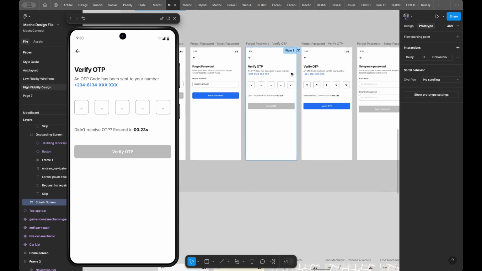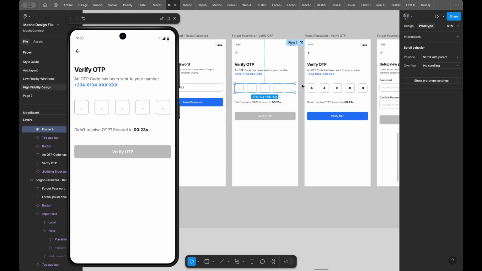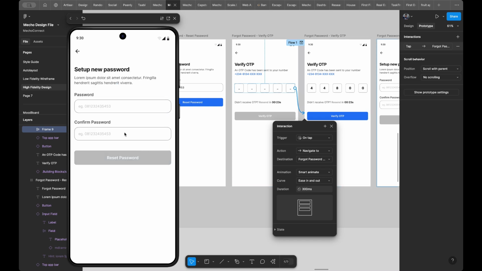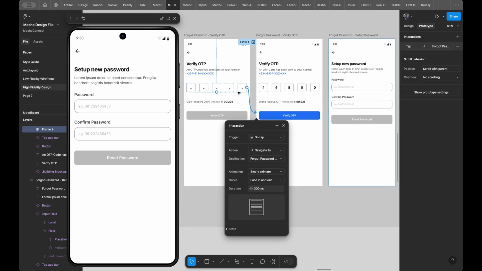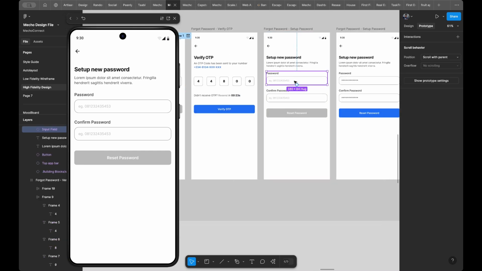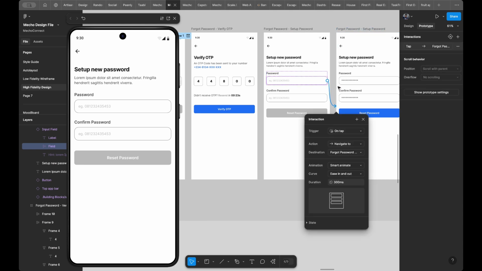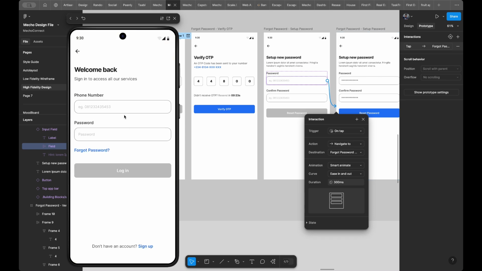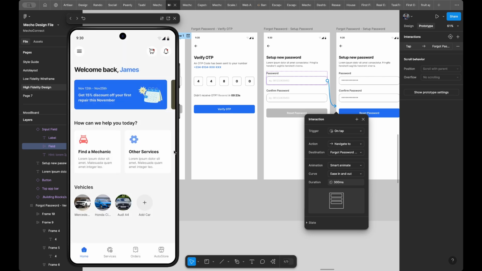So it's always nice for you to check out your prototype as well. So let me just point it over to this. All right, on tap, smart and limits. I will click on this, verify OTP. We haven't set this as well. So I'm just going to set it for this first option here as well. Navigate to this, on tap, smart and limits. I'm cool with that. And reset password. We click on login. Takes us to the home page. I think I'm okay with what we have here so far.